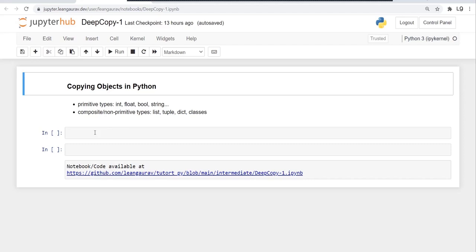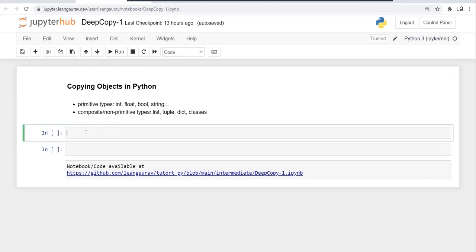Now, to understand this shallow versus deep copy thing, which is also the title of our notebook, let's start with an example. These examples are not specifically with regards to shallow versus deep copy. It's just to get a basic understanding of how variable assignment works in Python. Then we'll talk in more detail about deep copy. So let's consider this example.